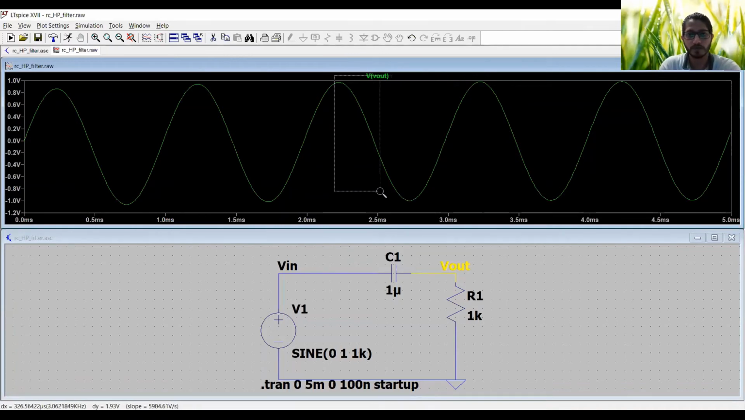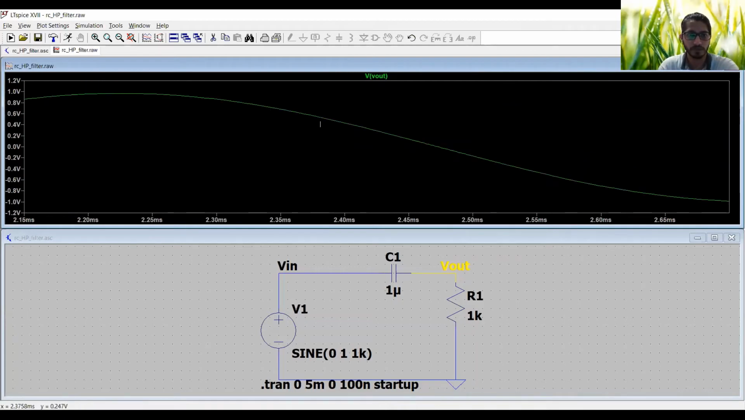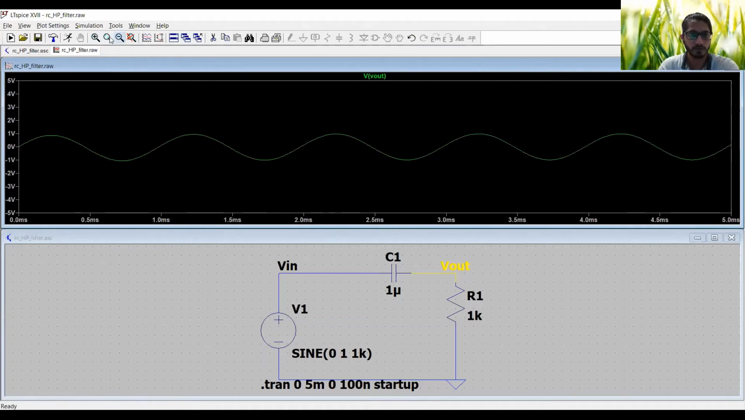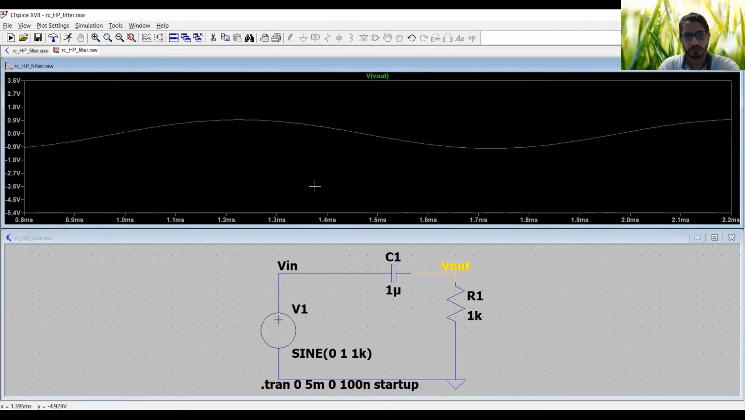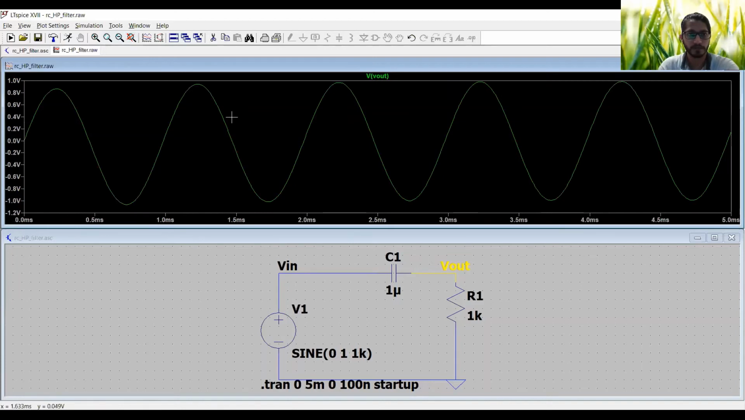This way you can measure the differential wave shape, differential voltage or currents or power. You can zoom. Zoom is also the same way. So there is also zoom, and then this one for the default. You can zoom out, and this is zoom in. You have to drag it.